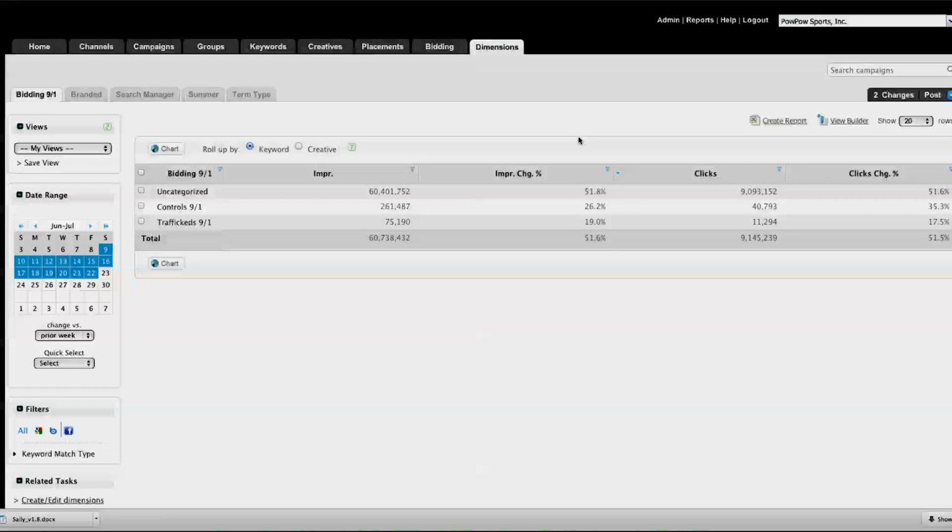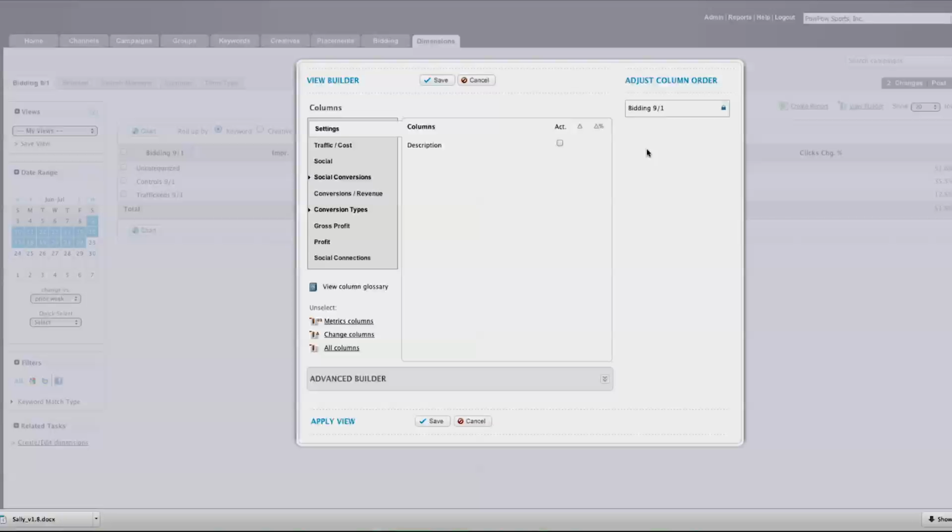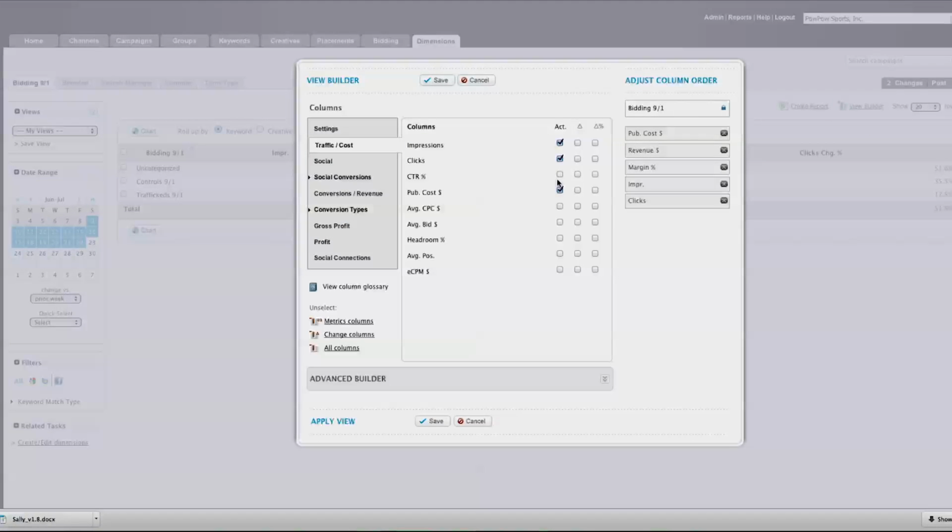A week has passed since Dominic's groups were trafficked, and he now wants to assess their performance. He clicks the Dimensions tab to see how his two dimension segments, Trafficked 9-1 and Control 9-1, compare. Dominic adds relevant metrics columns to evaluate performance. Pow Pow Sports is a retail e-commerce site, so Dominic is mostly concerned with revenue, margin, and publisher cost. He'll also include traffic metrics to assess whether search volumes have declined.